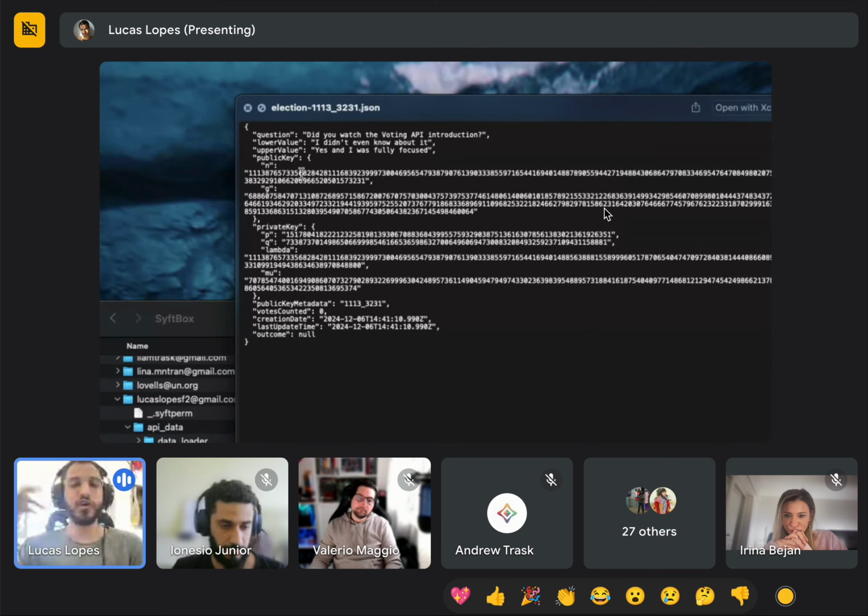And each one of them we're going to use for a given action. For example, a public key, we are going to use it to vote. And a private key, we are going to use it to get the result of the election.